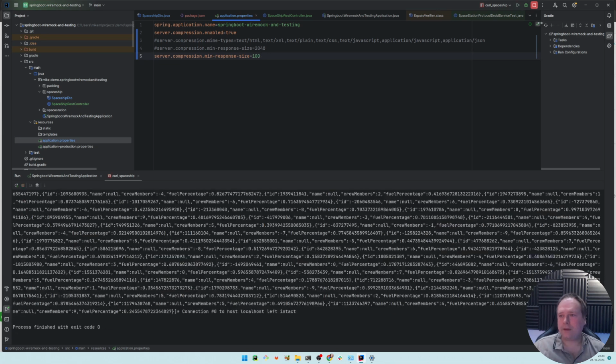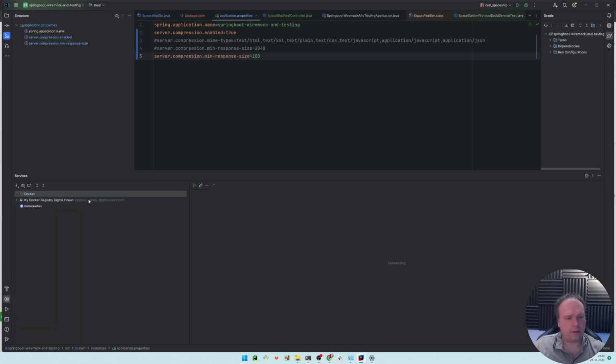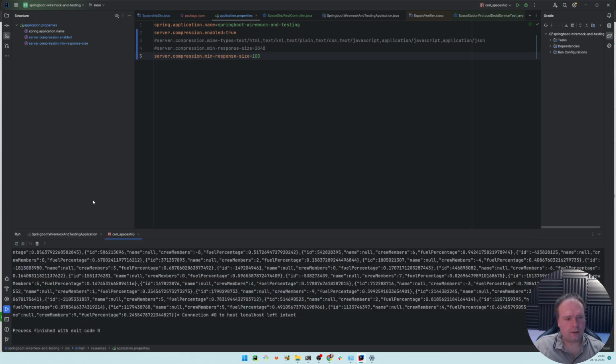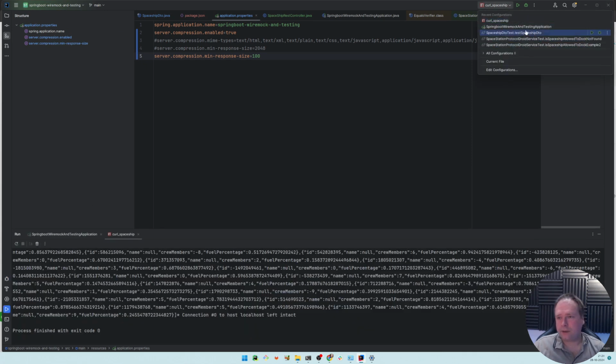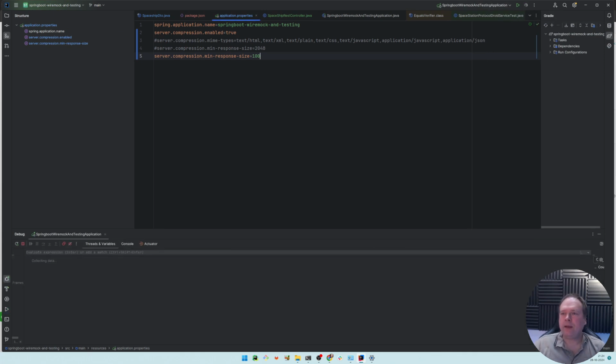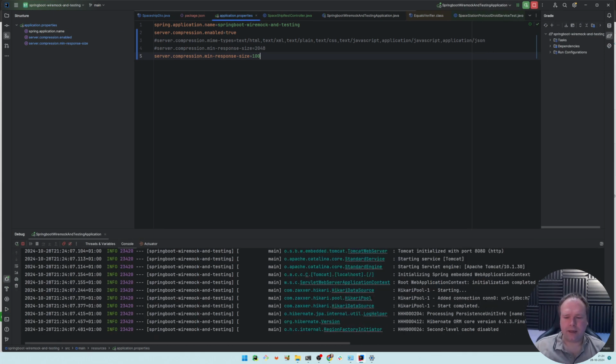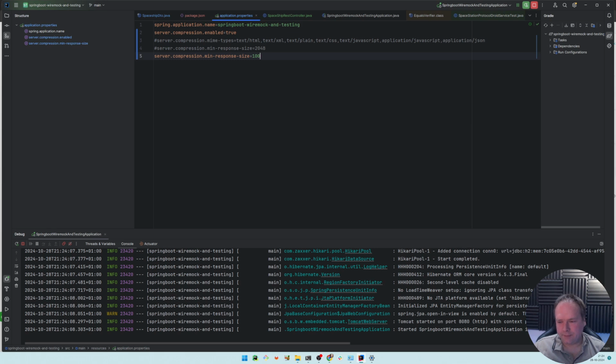Then I want to stop my application. So now I want to stop my application. I'll go to my spaceship app right here, and this time we will press debug instead. It's just better to start up in debug mode. It's the same. It takes the same time. It's just that then I can add breakpoints in the middle if I feel like it, if I want to debug something.